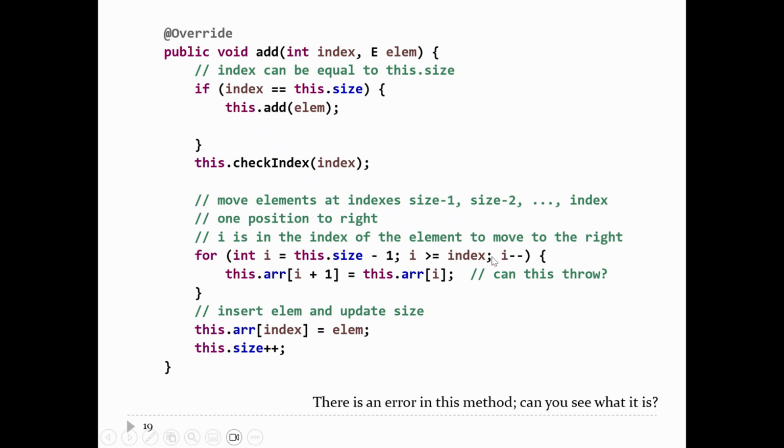going down to the insertion index, so greater than or equal to. I want to count down each time. So starting at the rightmost value, store it in the position one to the right, going all the way down to the insertion index.